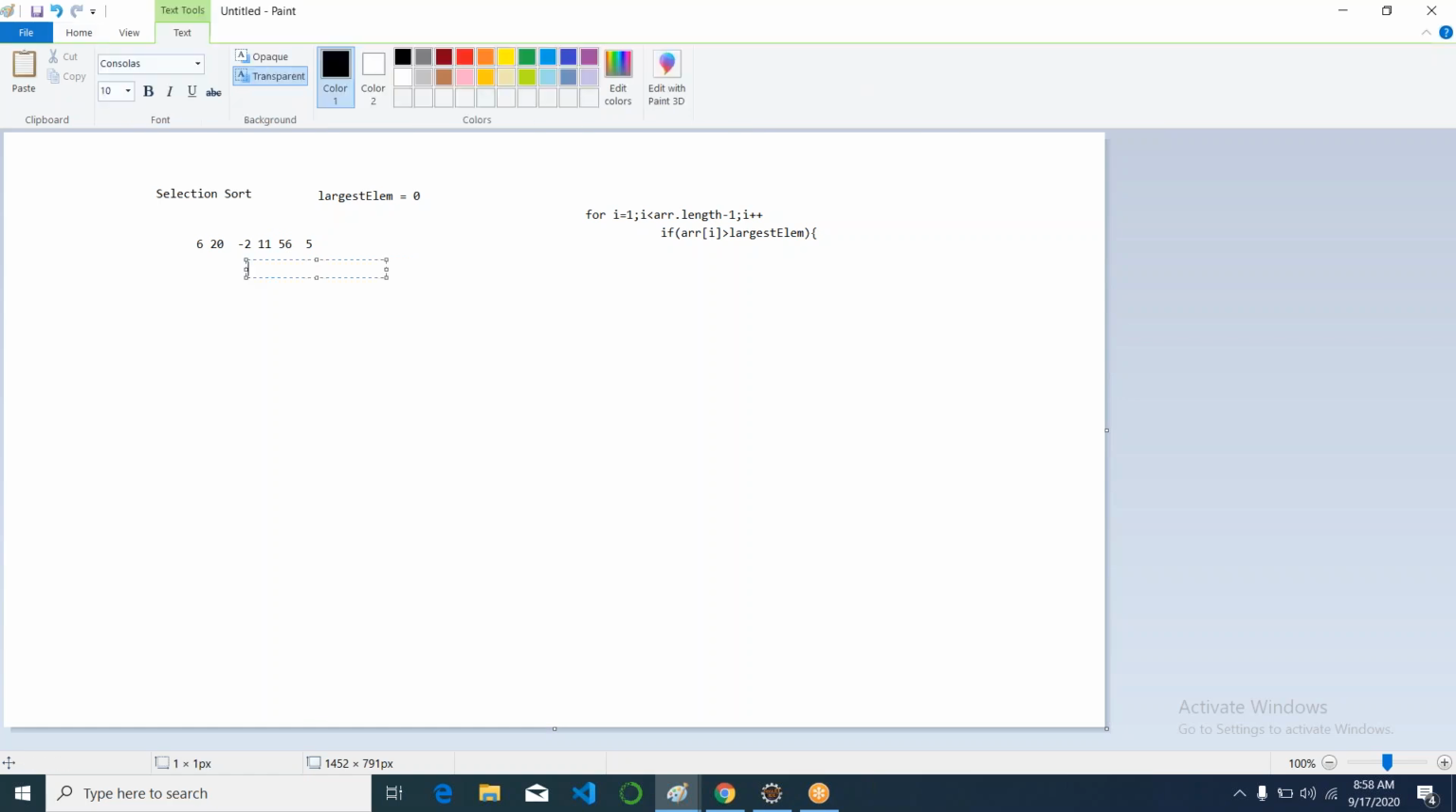So in the first round of iteration this happens. It is 6, 20, minus 2 and 11. So after completing one round of iteration, we will notice what is the highest element. We pick the highest element as 56, and its index, 0, 1, 2, 3, 4. So the highest element is found at index 4. Now we need to swap the last element with this element. So after swapping, it will be like 56.